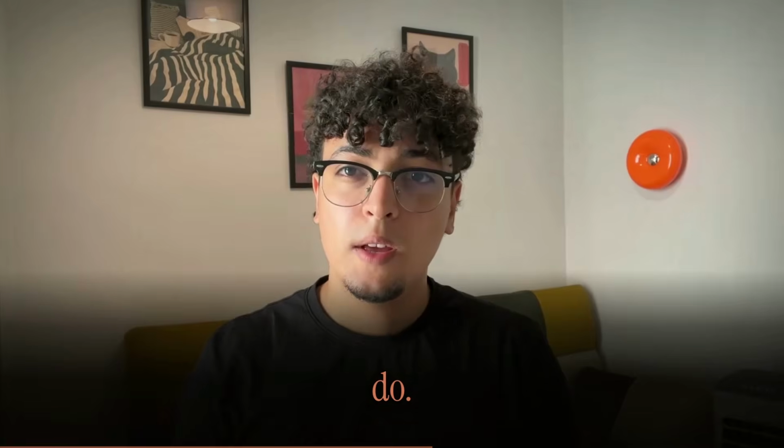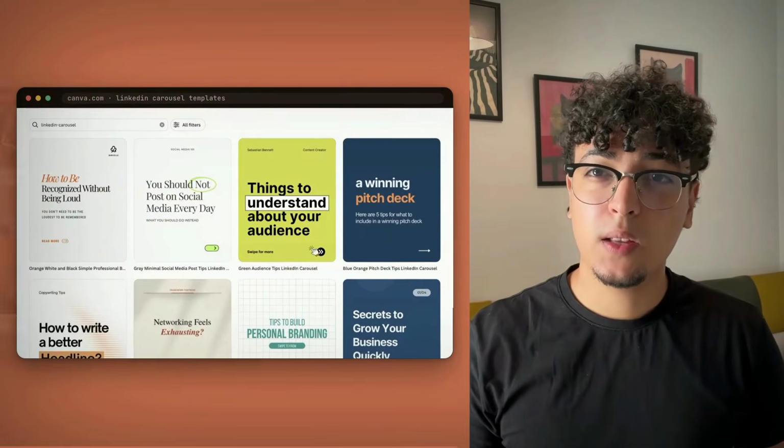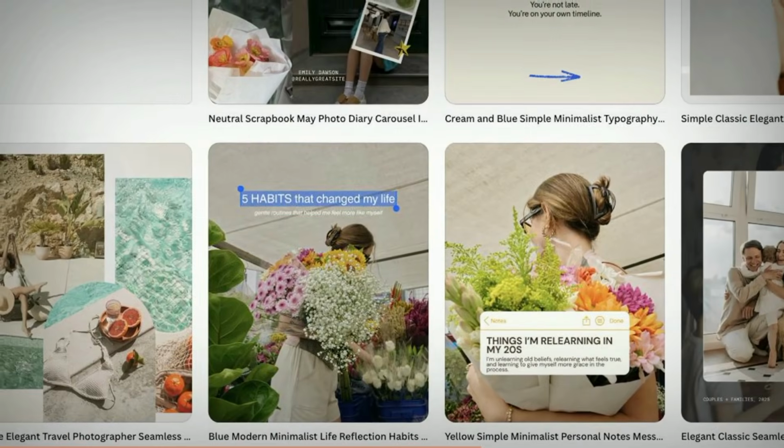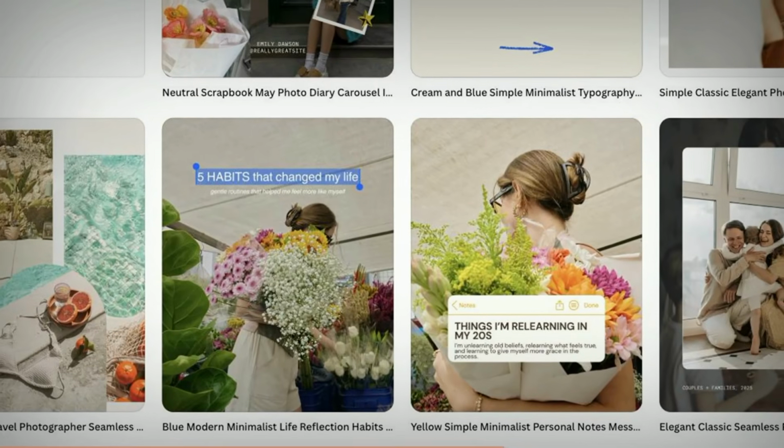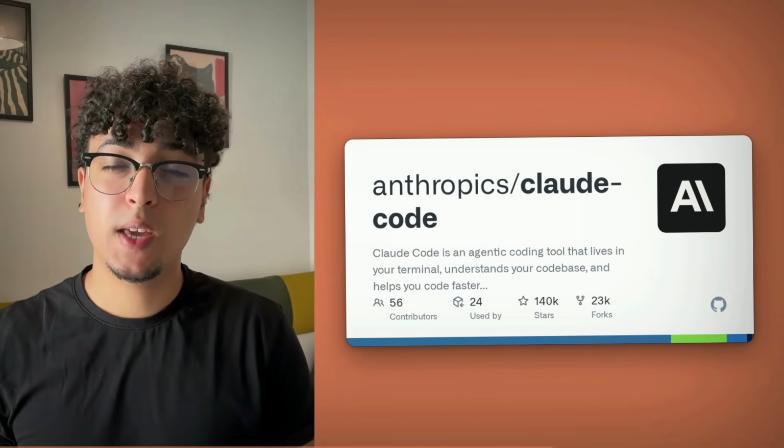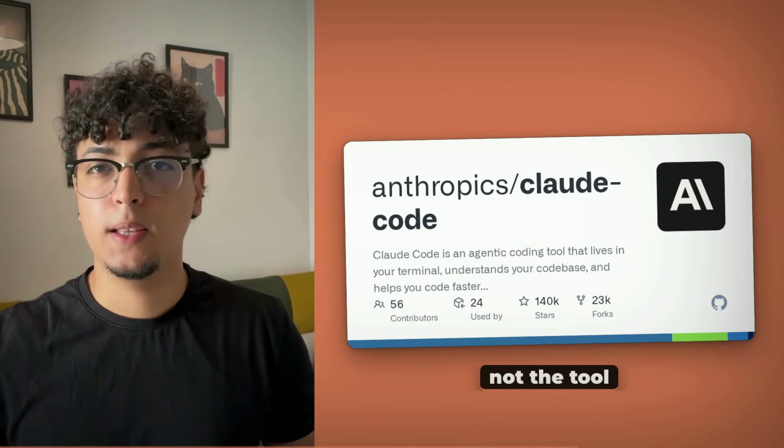Bad prompts do. If you spend some time on Instagram or LinkedIn, you've seen AI carousels that look identical. Same layout, same style, practically screaming made with AI. And that's not the tool's fault. It's people using it wrong and giving AI a bad name in the process.